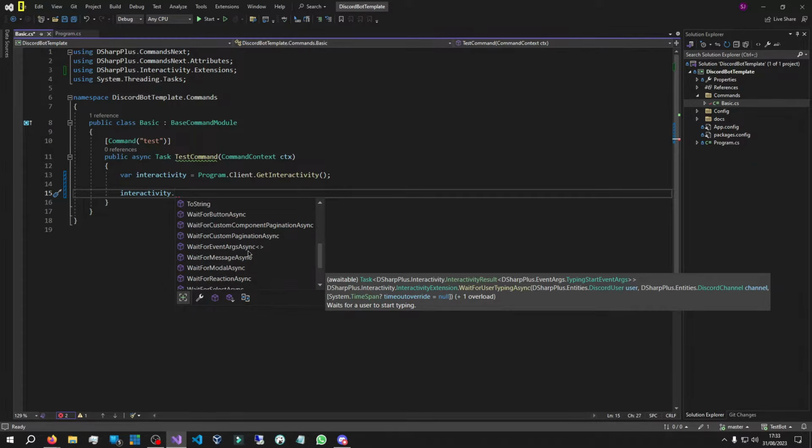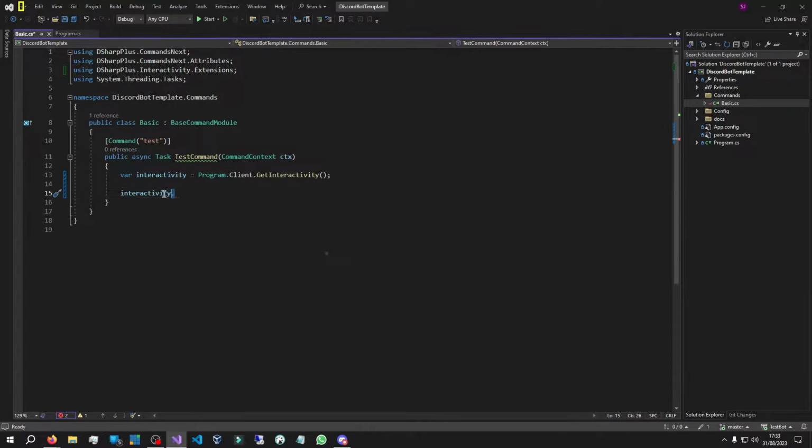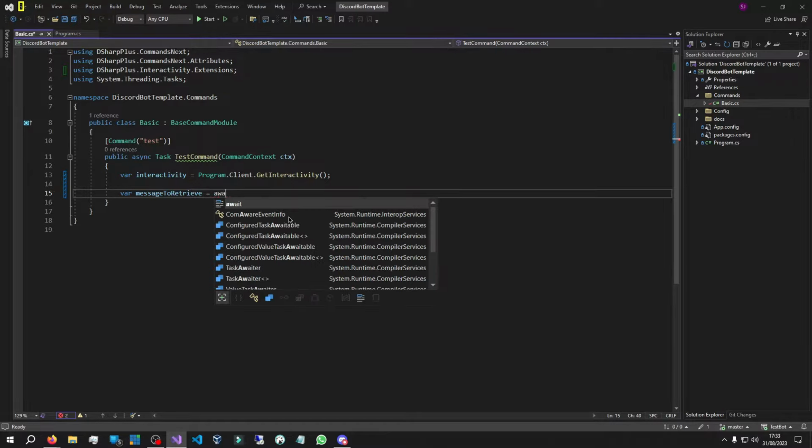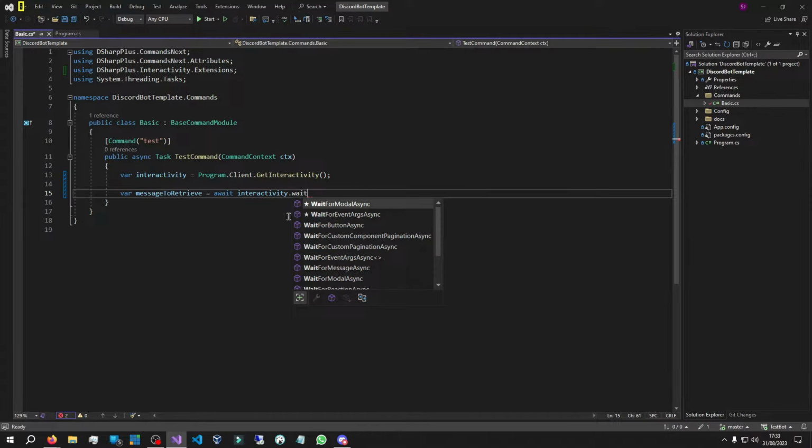So let's use the basic one. Let's use WaitForMessage, right? Let's make this bot wait for the user to send a message. So let's store this in a variable: var messageToRetrieve, and let's await this. This is obviously an async command, right? So let's say await, and then interactivity, and then WaitForMessageAsync.